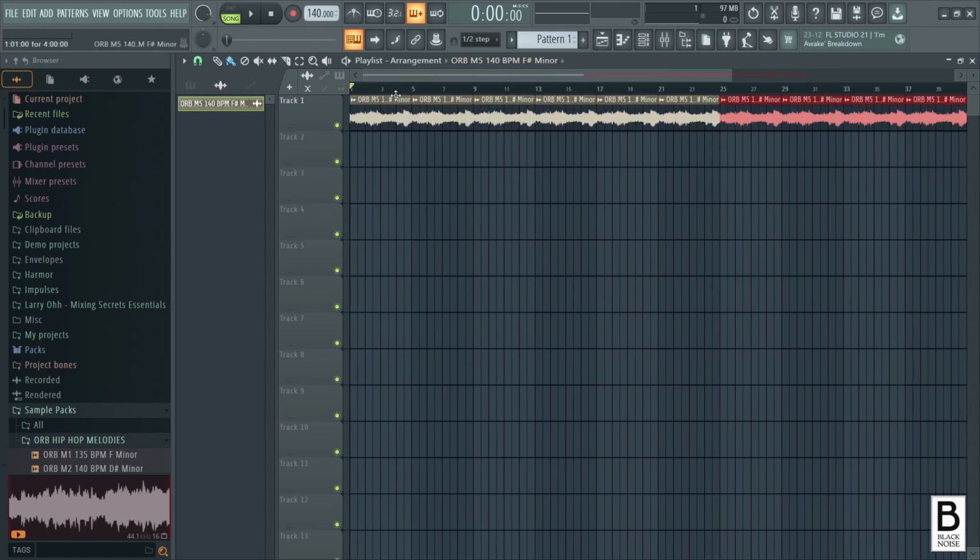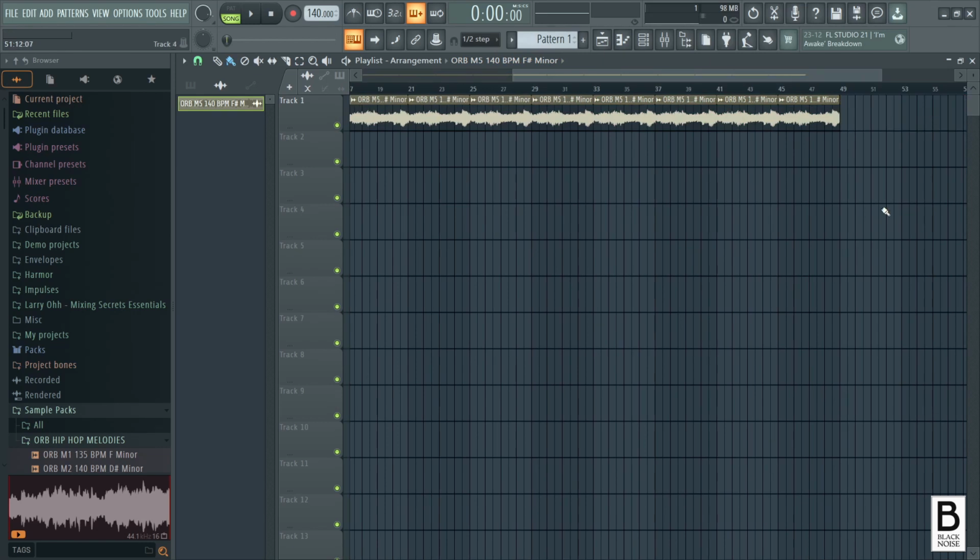Now another way to duplicate sample is to put your cursor over the clip you want to duplicate. Hold down the shift and hold the left mouse button and drag that sample out.